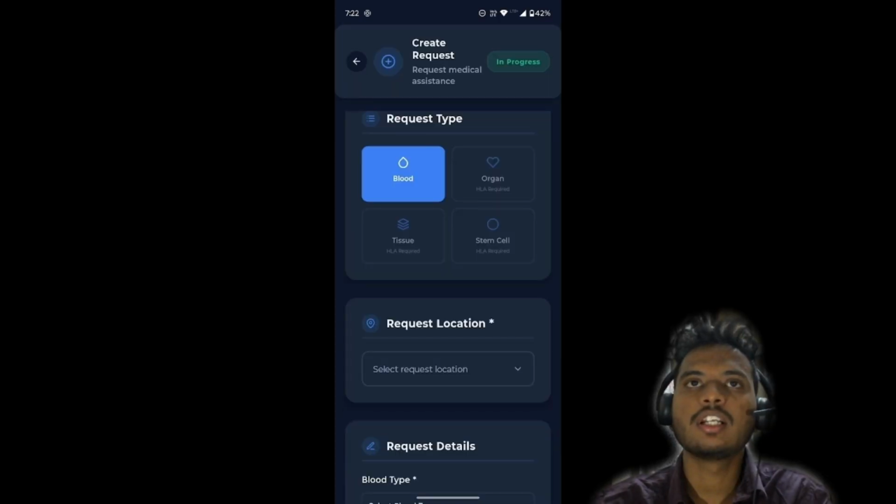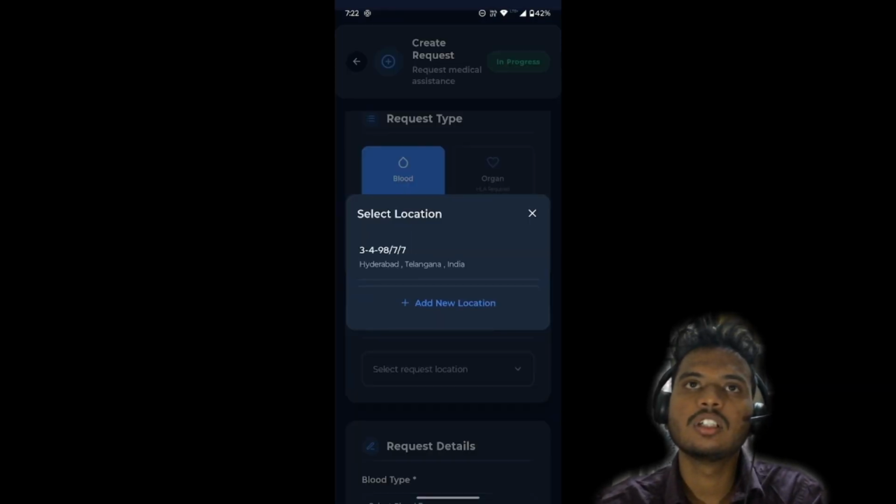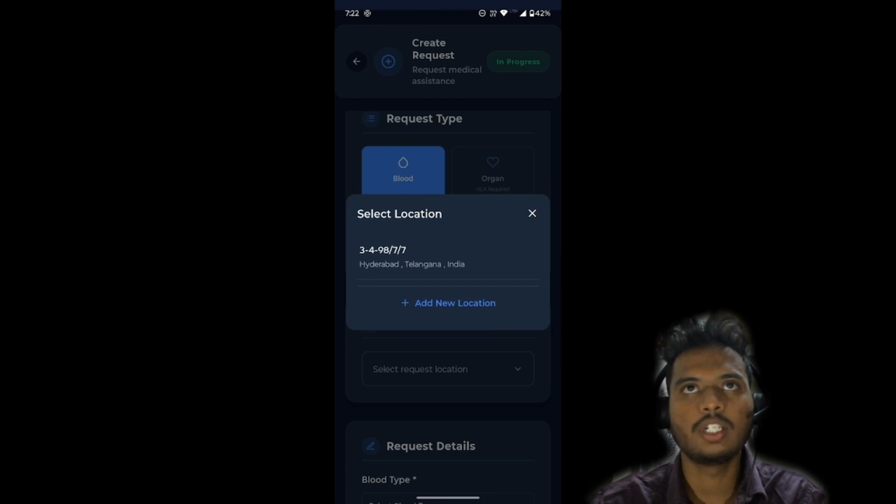Now let's create a request here. As you can see, only the blood type request is available here. Organ, tissue, and stem cells request types are disabled as you have not entered the HLA. It says the HLA is required. So for now, let's continue with the blood donation. It automatically fetches the location you have entered, and you can select the location there. If you have entered multiple locations, it will ask you for the location where to deliver the donation.